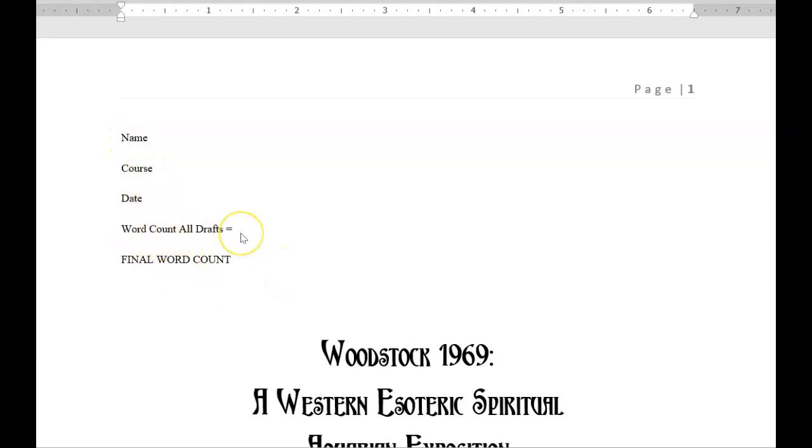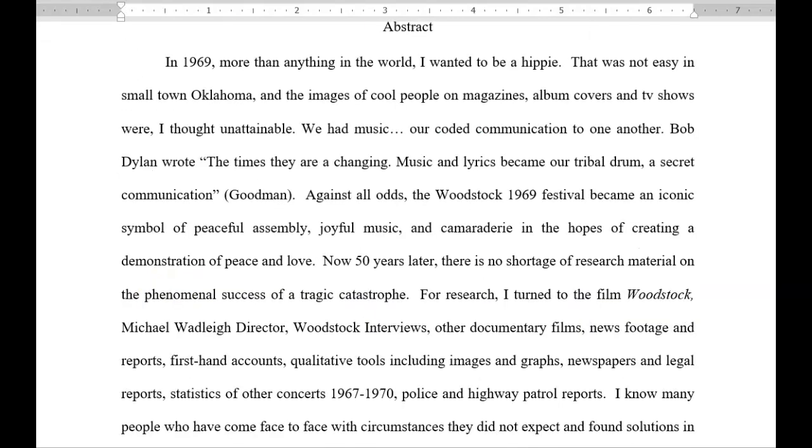Remember, every draft I wrote gets counted as words. We have specific word counts that are required by the district. So I want to add in all those drafts, and then I want to show my final word count. Below that, I have my title.